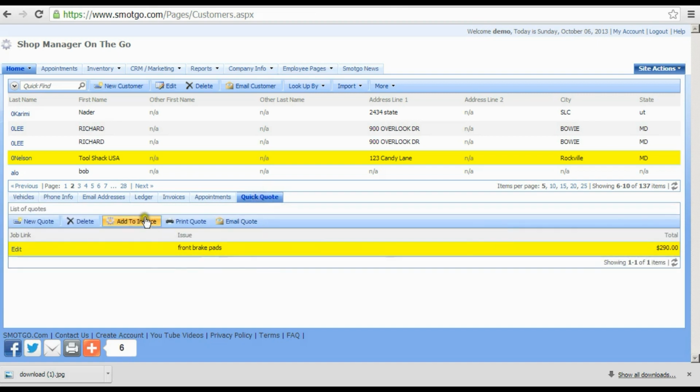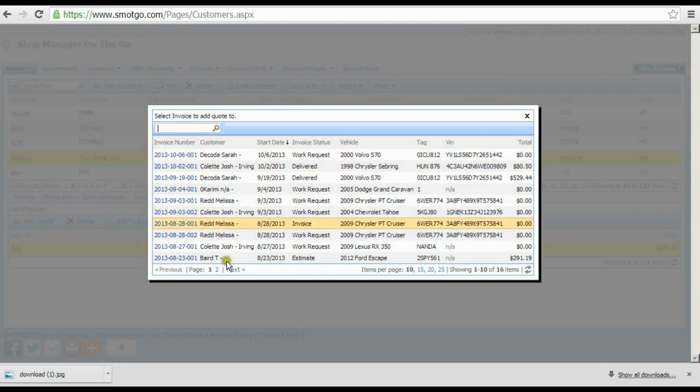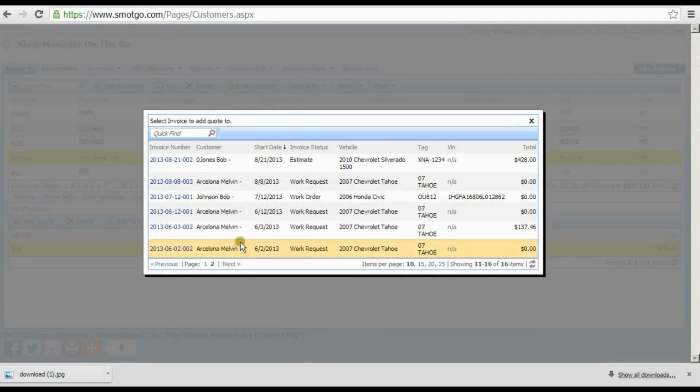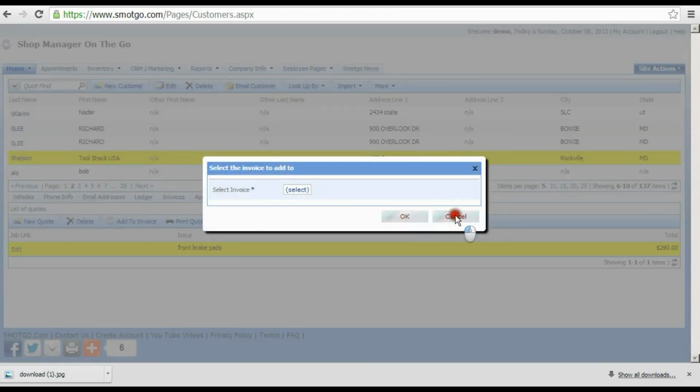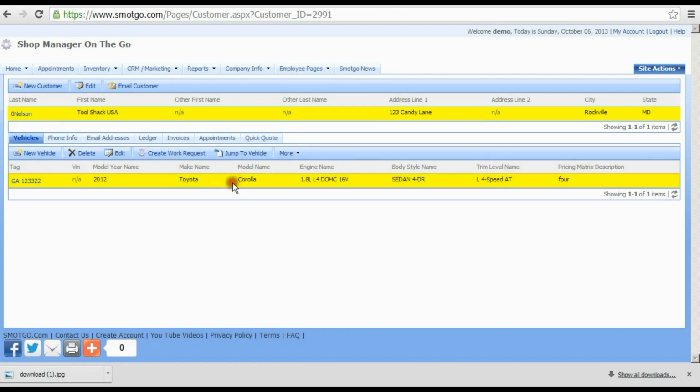Now, we can add this right to an invoice or a work request from here. Now, you'll see that the only ones we can add it to are invoices or work requests that are currently created. Since there isn't one for O. Nelson, we would need to go create one first, then we could add this quick quote. Let's go ahead and do that. Let's go ahead and go over to O. Nelson's Vehicles. Let's go ahead and start a work request for the Toyota Corolla.